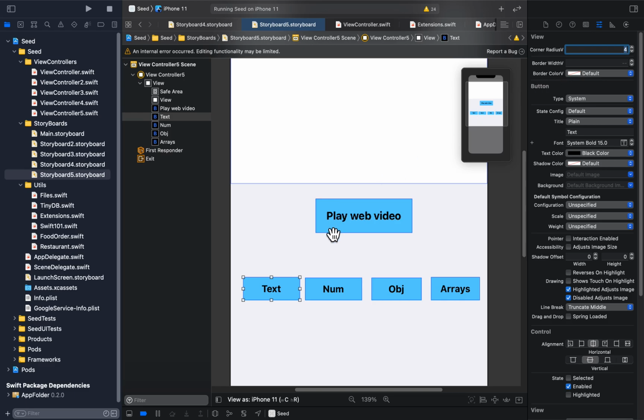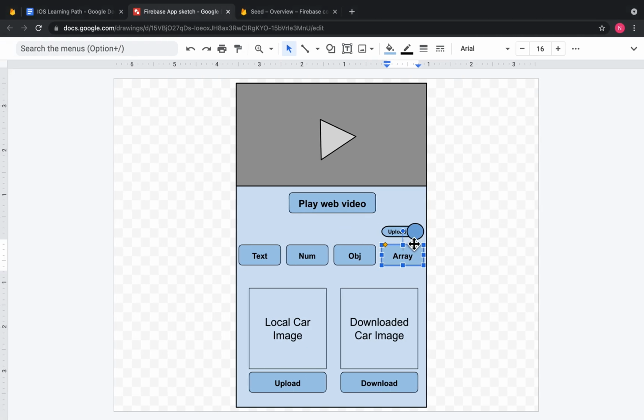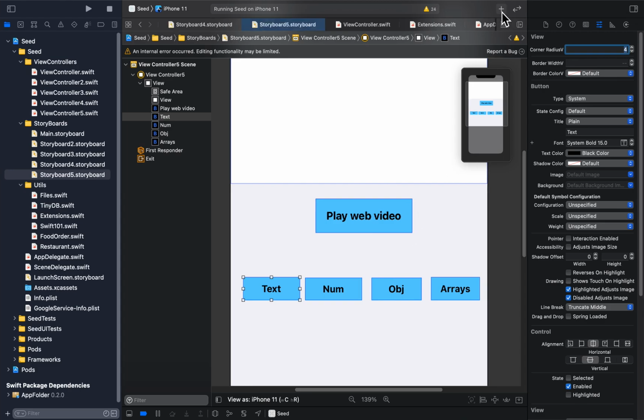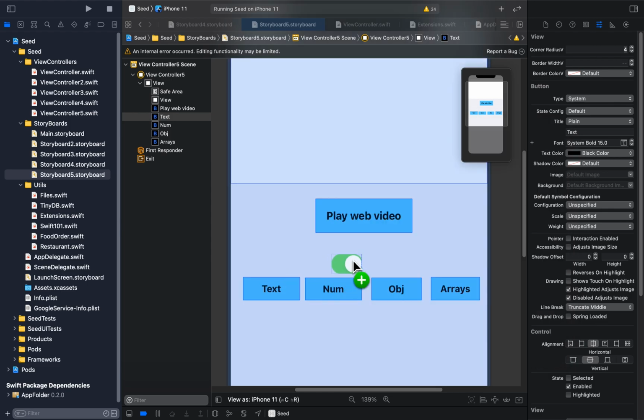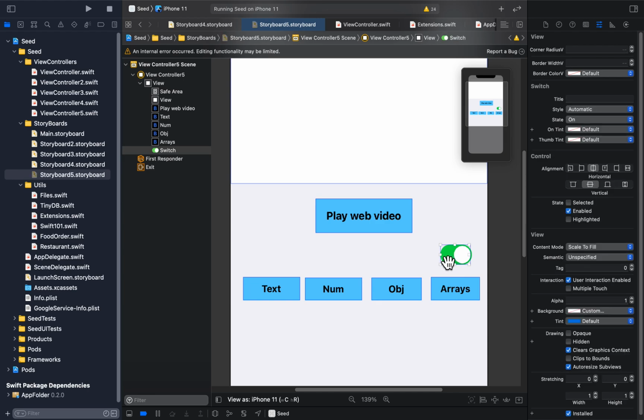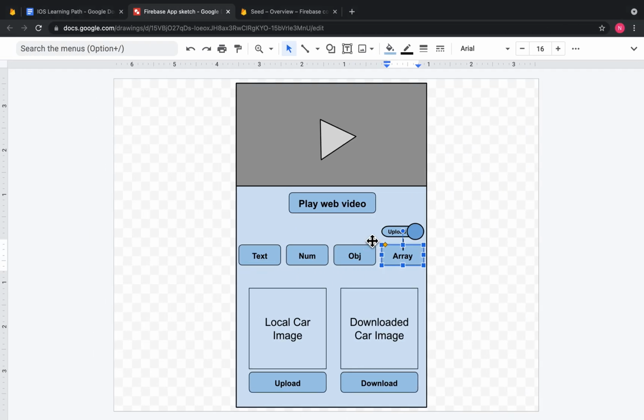So now let's add the next widget, which is a switch. So we're going to add a switch. This is a switch. We're going to add it. You know what a switch is? We use it to turn things on and off. I'm going to resize it a little bit. I don't think I can. Okay, I'm just going to move it to the right. All right, so now we have the switch.